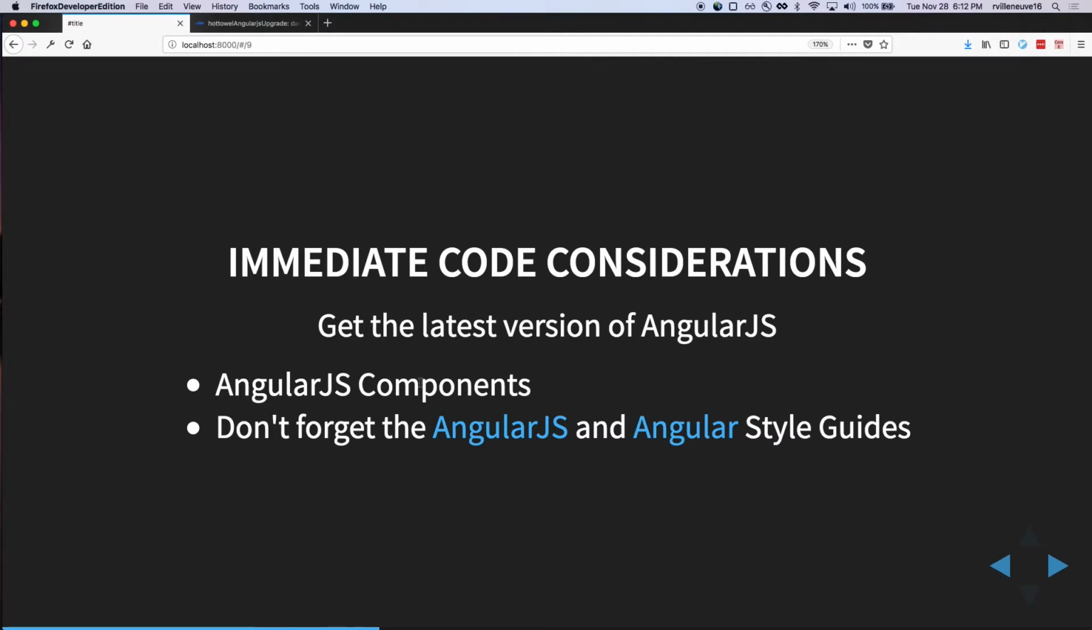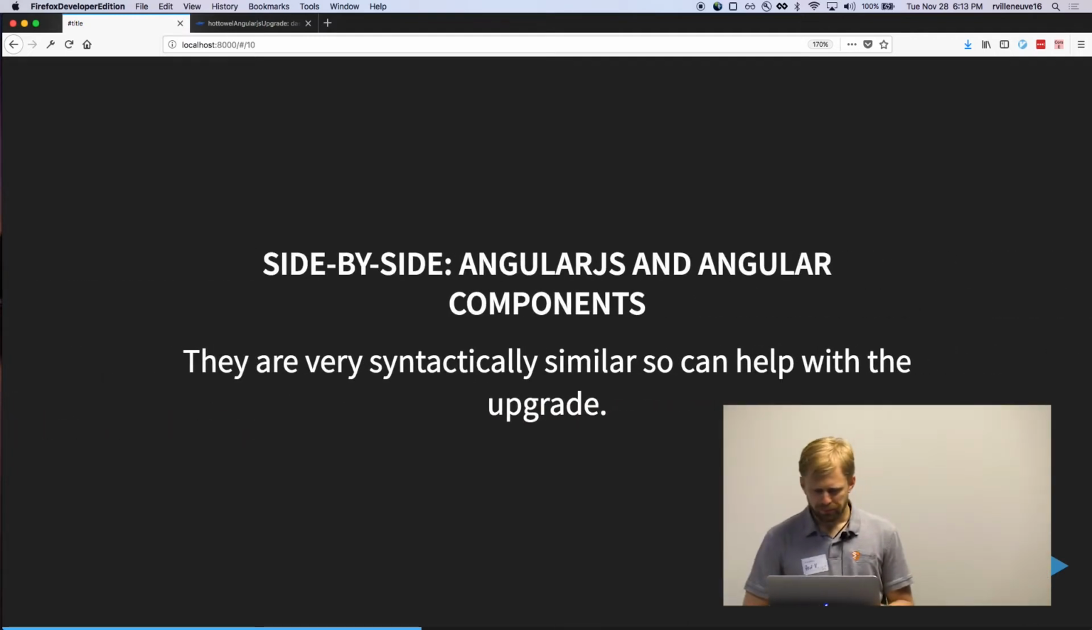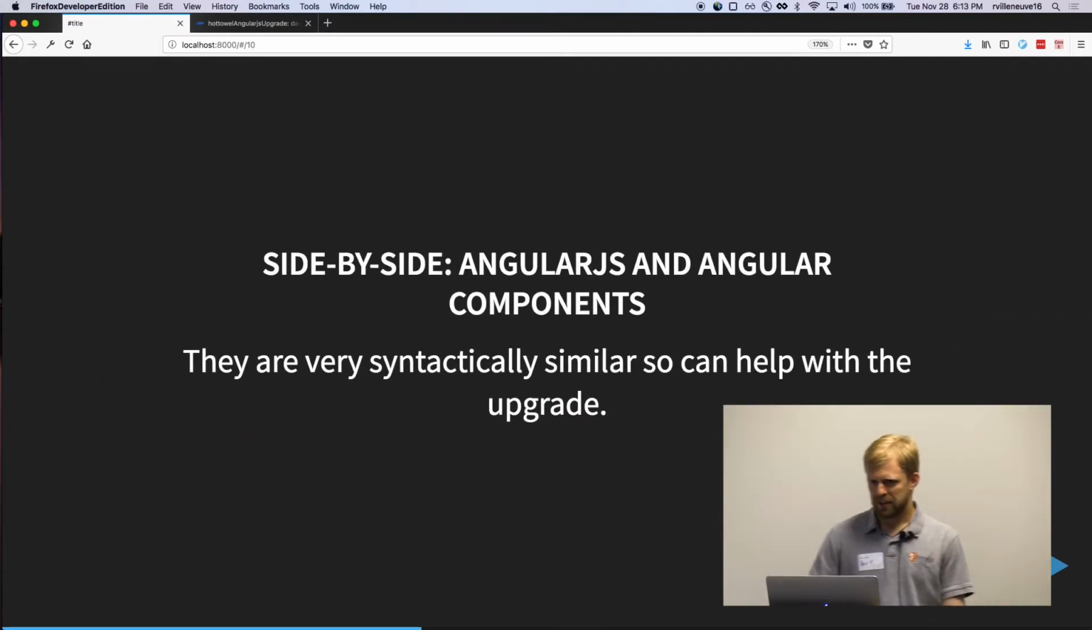So again, that's just another thing: any new components you want to make right now, just start doing this. Start using components. Start following the AngularJS style guide. That way, whenever you do make the transition, those new components are going to be that much easier. And I just wanted to make a quick side by side so you can see what I mean.